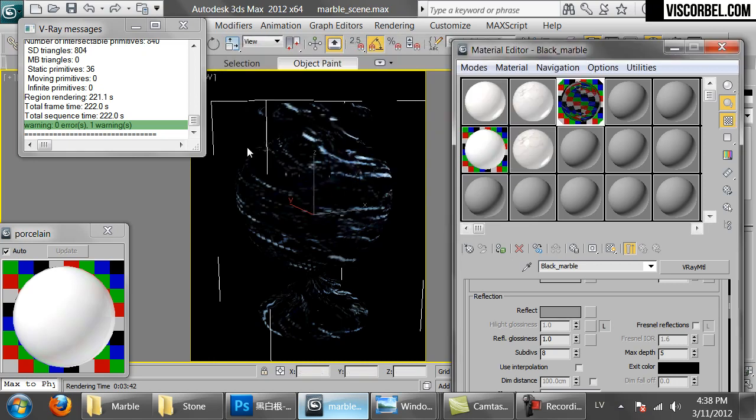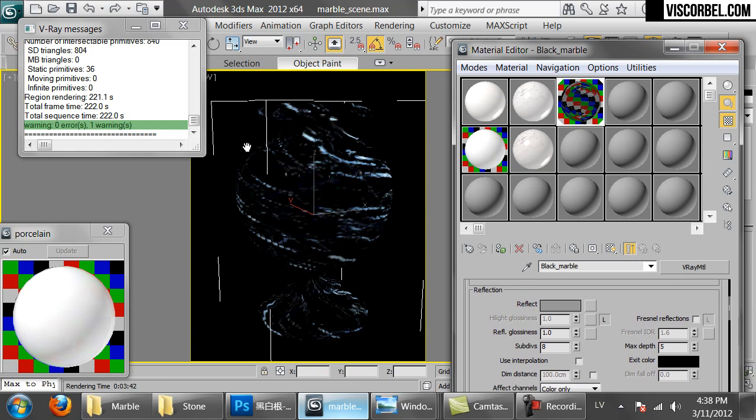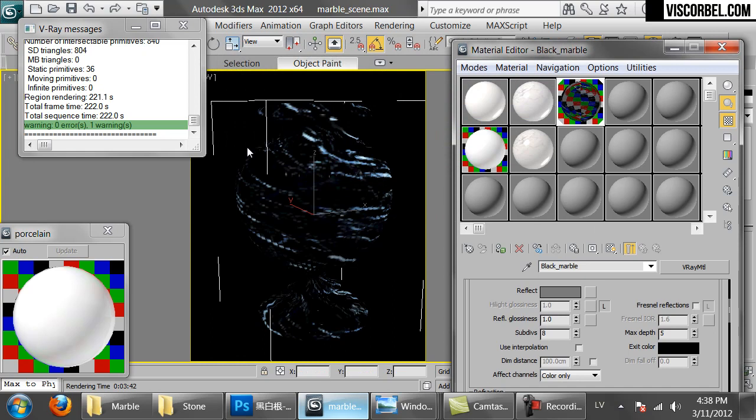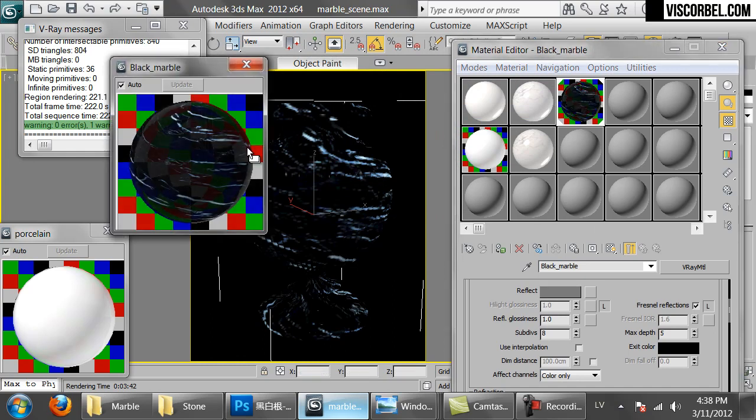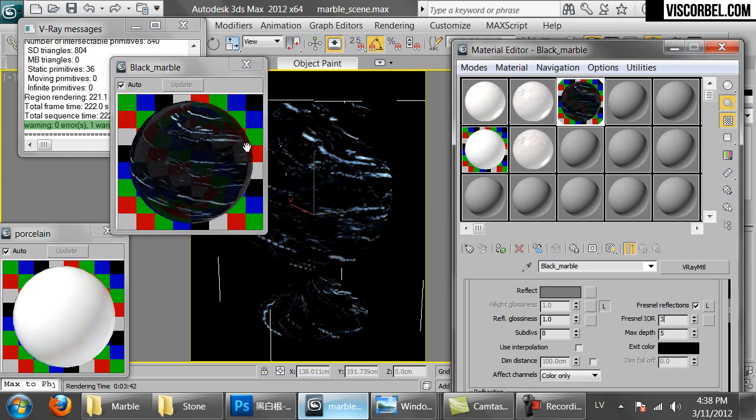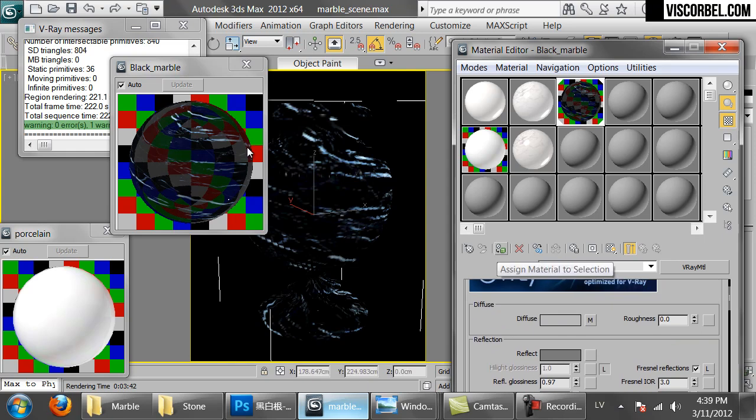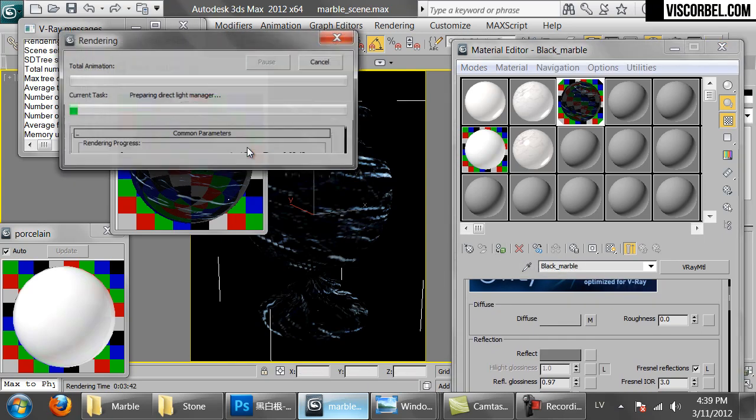Darker marbles don't need so high values, so something like 50 might be enough. And enable Fresnel. For marble, again, you might want to use something like 3. Okay? And let's reduce the reflection glossiness just a little bit. Okay. Let's see how it looks.